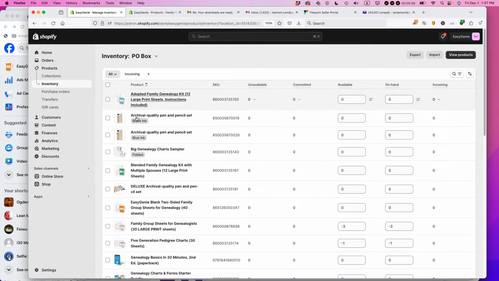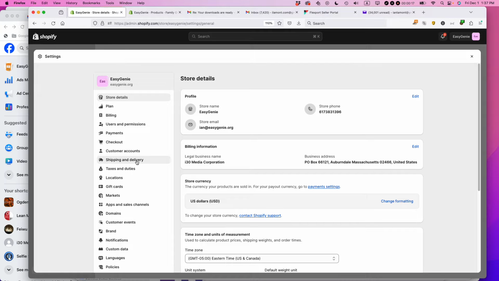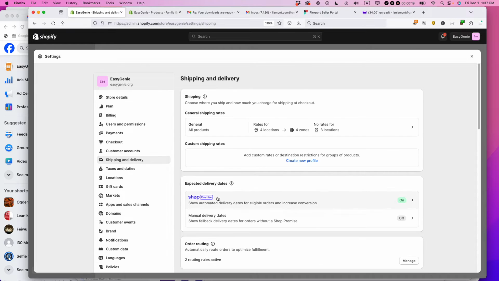So I'm in my Shopify store. To edit the shipping zones to exclude a certain state, this is what you need to do. Lower left corner, click on settings, and then click on shipping and delivery. And then you want to click on general shipping rates.